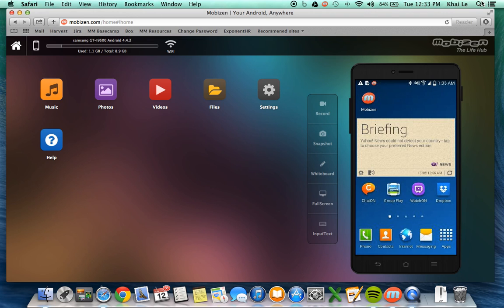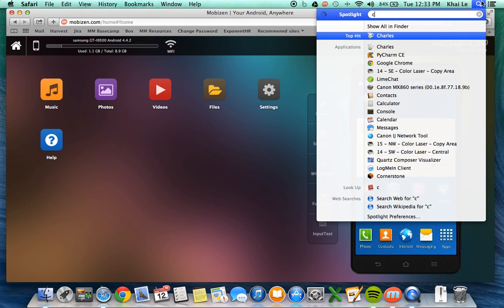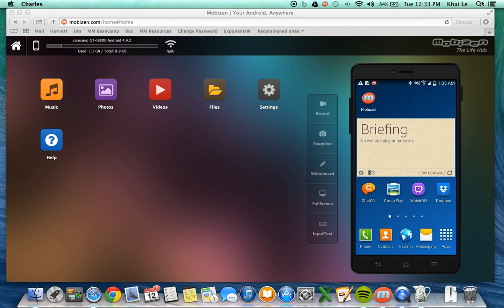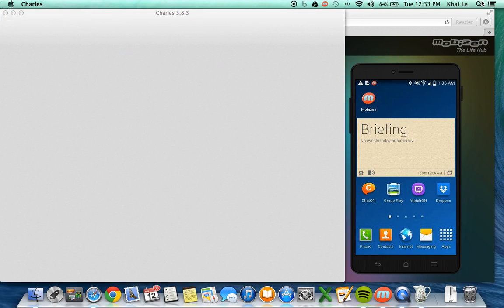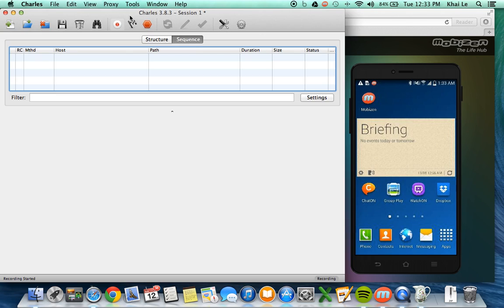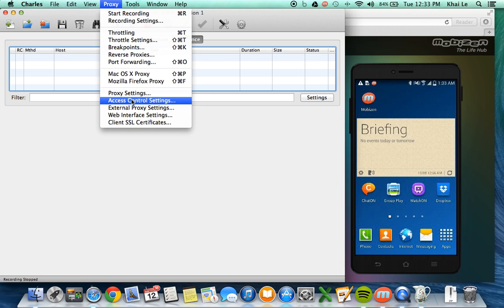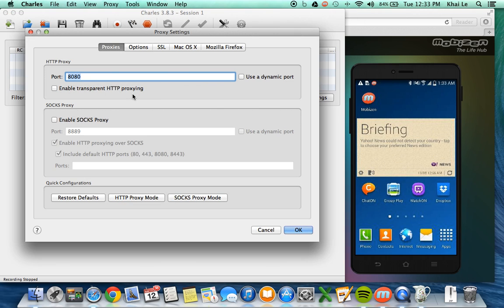Next, I need to know the port number on Charles. So I would go to proxy settings and see that the port number is 8080, which is usually the default port.